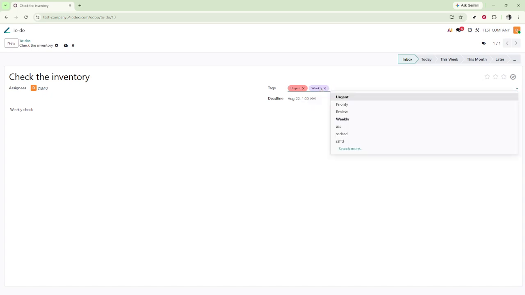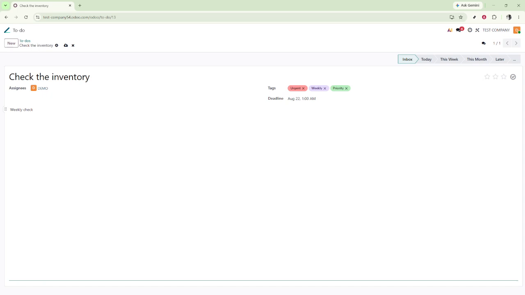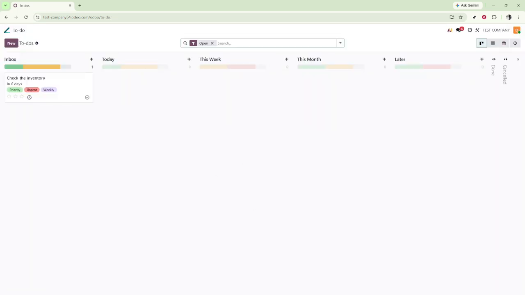Once you're done updating the details, click Save to keep your changes. Then return to the To-Do homepage so you can see the updated version of your task and confirm that everything has been applied correctly. And that's it. You now know how to create a to-do in Odoo, add important details, include comments, organize with tags, and save your changes.